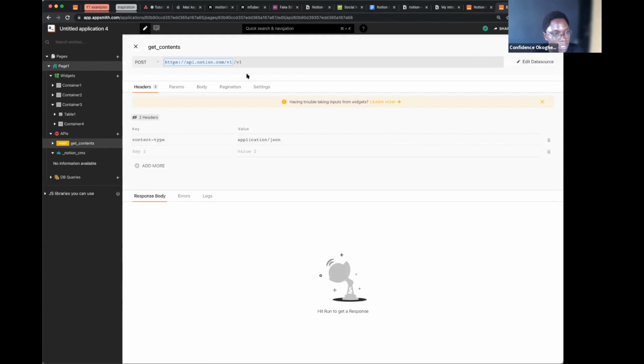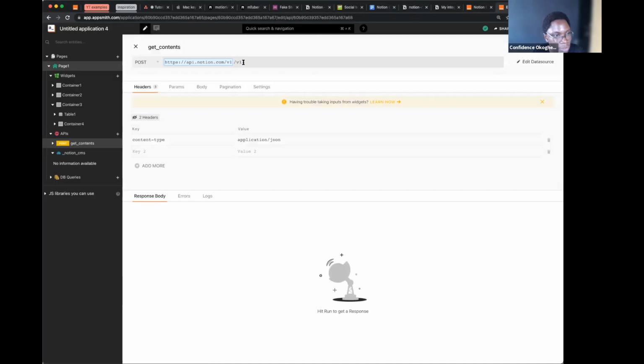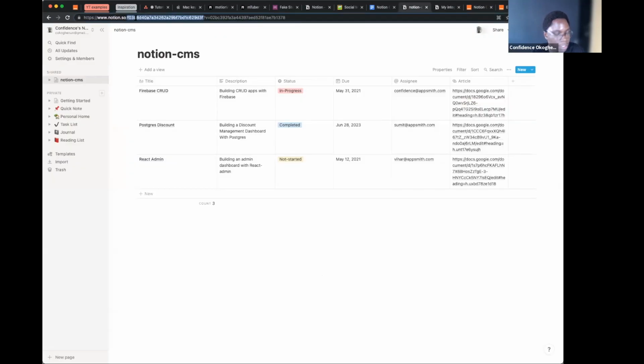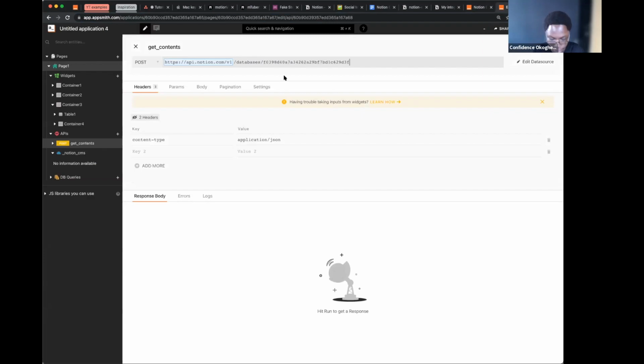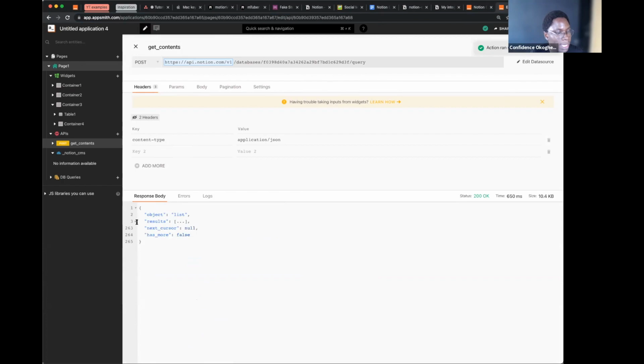So let's make use of this by getting information from my Notion page. To do that, I'll need to hit the databases endpoint and then the ID of that page, which I'll be grabbing from the URL over here, /query. And let's click on the run button to see if everything works. Yes, we are getting a response, and right here we have a results array. So we'll be making use of this array as we go ahead to build our application.